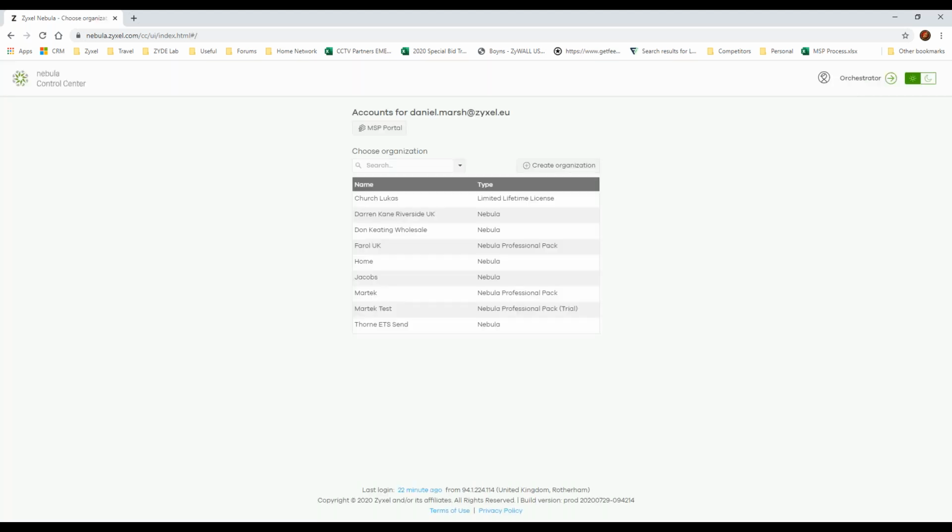So if we click on the Go button to go into the Nebula Control Center, once you've started building all your organizations and all your sites and getting your customers into here, you'll be presented with a screen like this. So this will show you all companies that either you manage and are an owner of, or potentially have taken over from somebody else and they've provided you administrative rights. The one that I'm going to be using today is Martech. So this is my home full Nebula setup apart from the gateway.